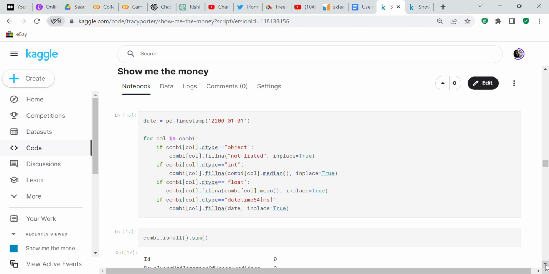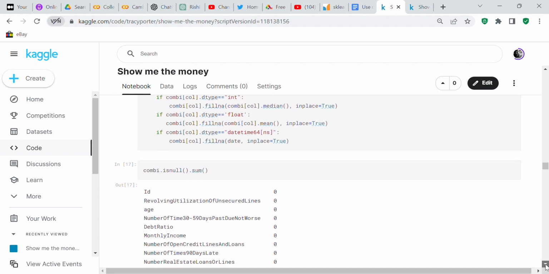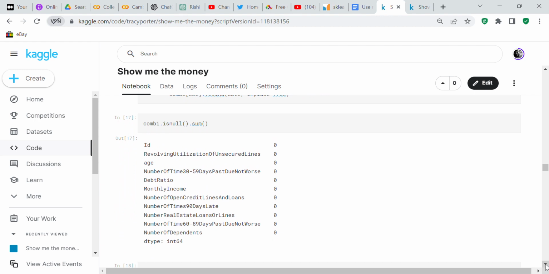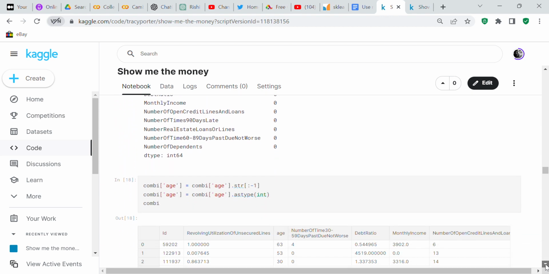The reason why we can't delete them is because the test file has to be the same. It has to look like the test file on submission, otherwise Kaggle won't accept it. So we have to keep the rows that have null values, and the only thing you can do about that is to impute them. So we're going to see if we have any more null values. We don't have any more null values.